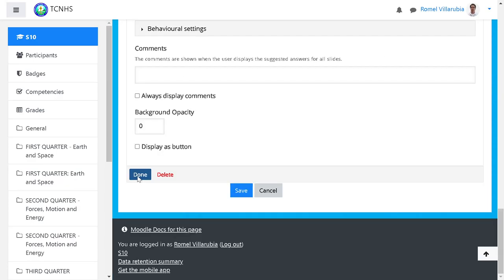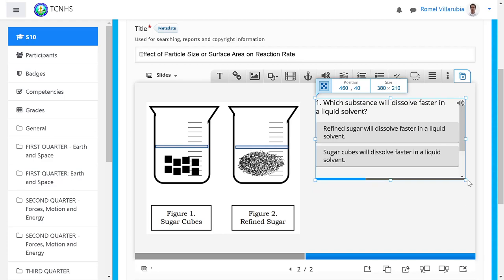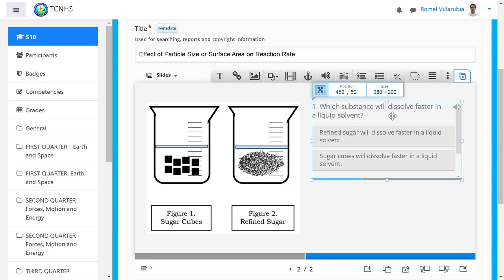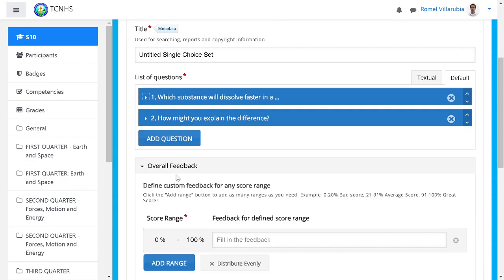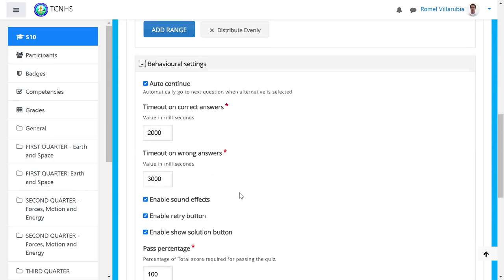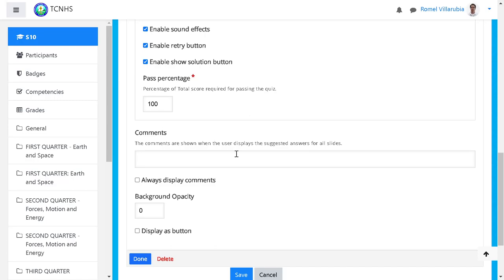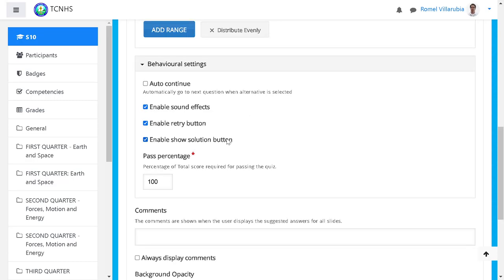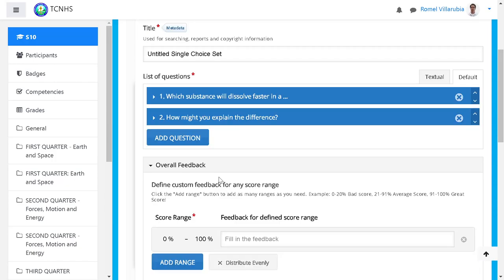So let's just click done and then we have the pop-up question here. Alright. We can edit this if you want. Let's check the behavior, which lets us control how the learner will interact with it. So enable sound, enable retry, okay. Auto continue, no, we will uncheck this one so that the learner will interact after answering the first question and clicking the next question. Okay, so I think that's the enable show solution button. Okay, so you have that.